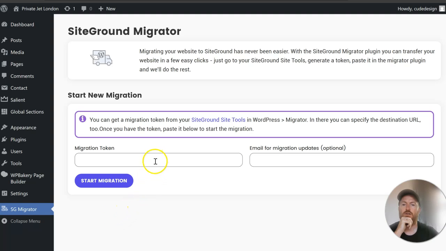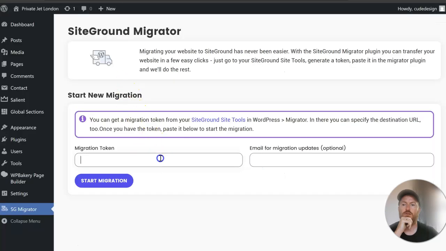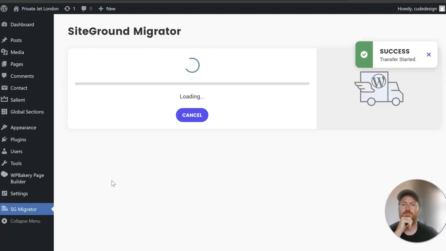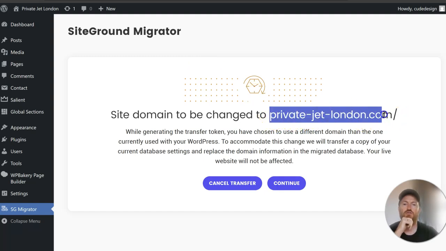So we need the migration key, which can be found here, and then email. We don't need that, so we can start migration. Yep, that's fine. We've got it on a staging URL at the moment, so that's why the website address needs to be rewritten in the database, so that's fine.